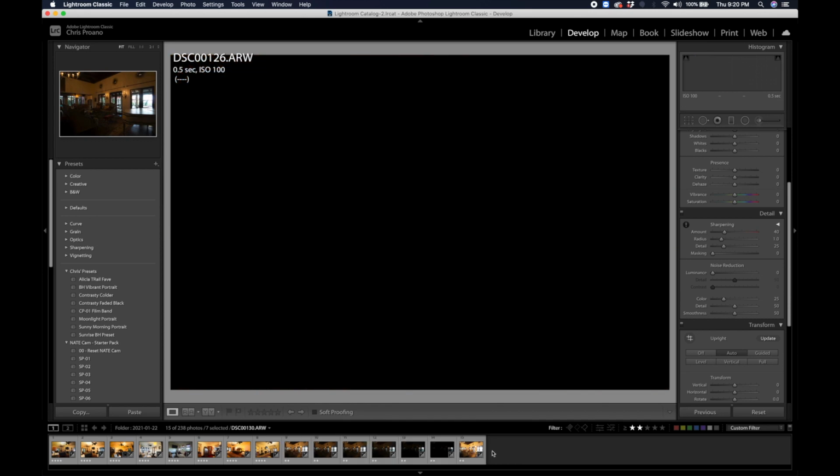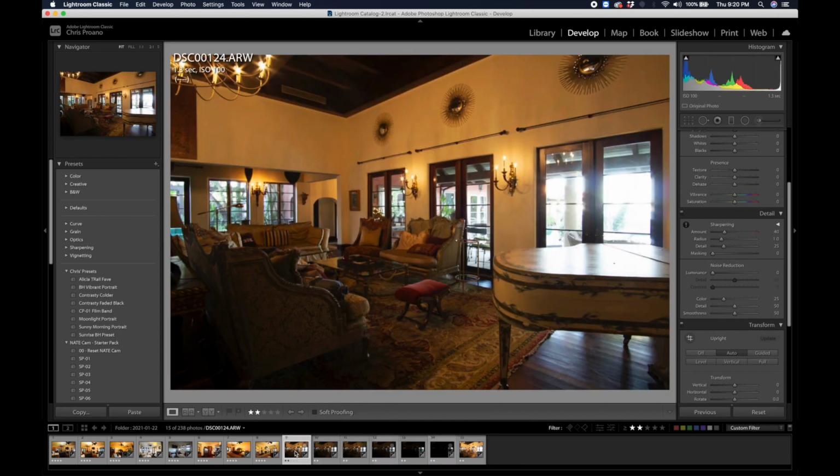Okay, so now let's talk about these pictures for a minute. This is your center exposure. So this is at 0. This is what you would consider the correct exposure for the room.